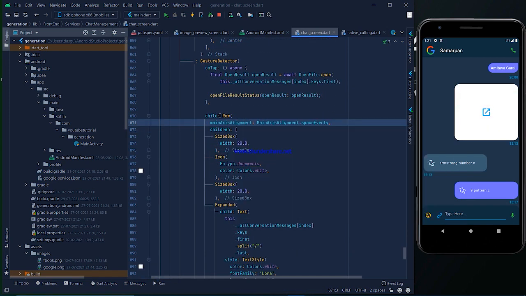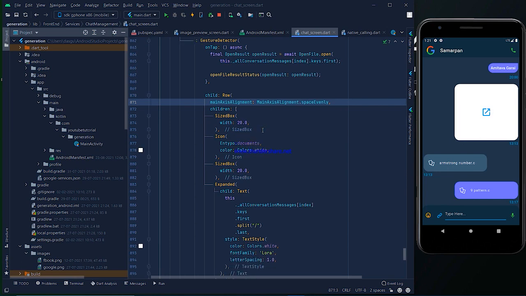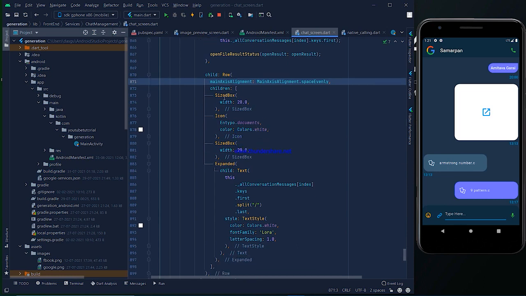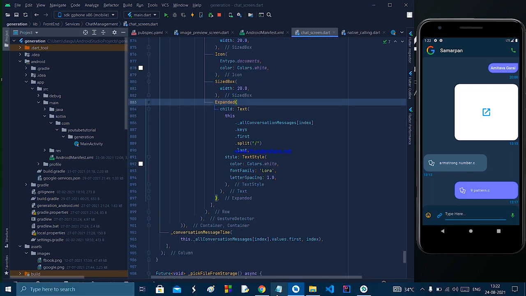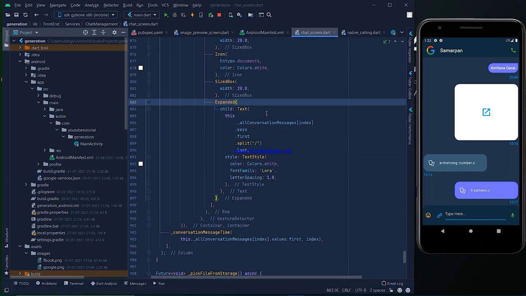Okay, so a container is not required. There is a child of row and the main axis alignment spaces evenly for a good looking, uniform UI, and then we provided a sized box of width 20.0. So you can see before that icon there is a gap, and then there is an icon, that's the icon denoted here, and then there is also a gap of 20.0 showing here, and then we make an expanded text widget. In that text widget we provided the file name.